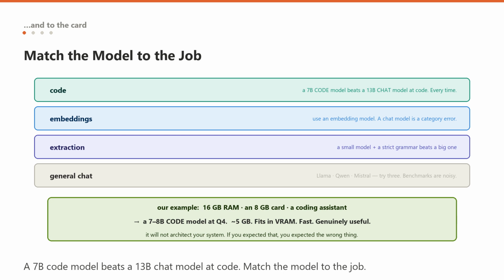For structured extraction, a small model with a strict grammar is often better than a big one, because you have constrained the output rather than hoped for it. And for general chat, the Llama and Qwen and Mistral families are all reasonable, and you should try 3 and pick, because benchmarks are noisy and your task is not the benchmark.